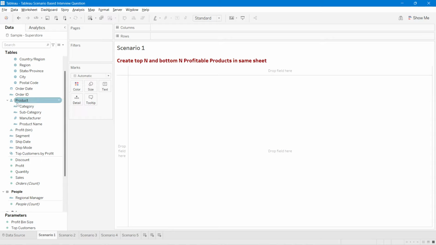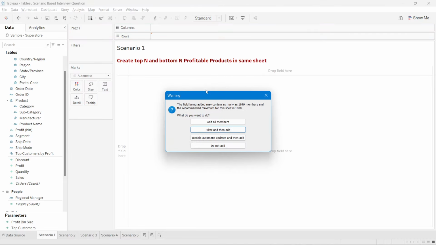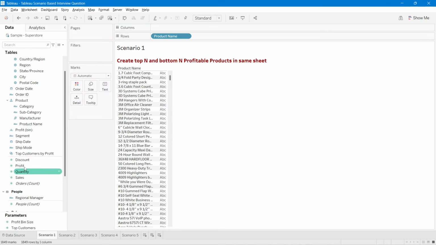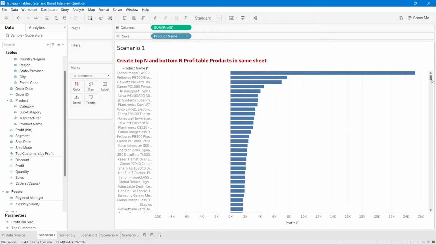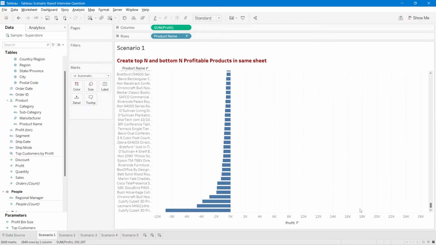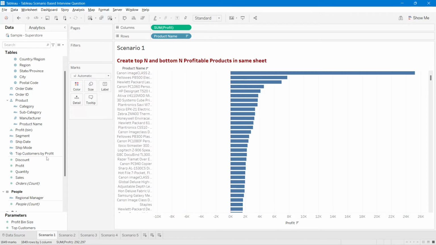First, I will take Product into rows and add all the members, and let's take Profit. Whenever I sort it from largest to smallest value, you can see these are the top products which are profitable, and these are the bottom products which are least profitable, right? So we want top and bottom in the same sheet. How can we do that?